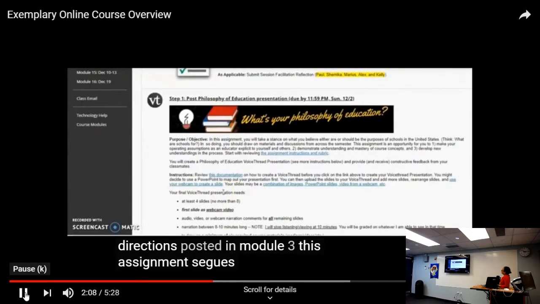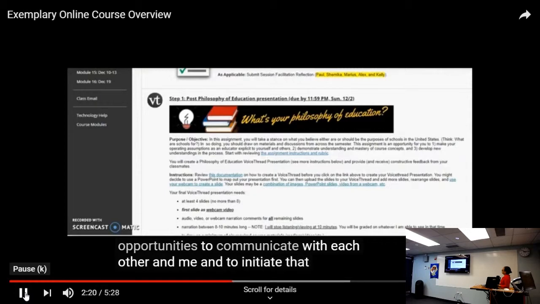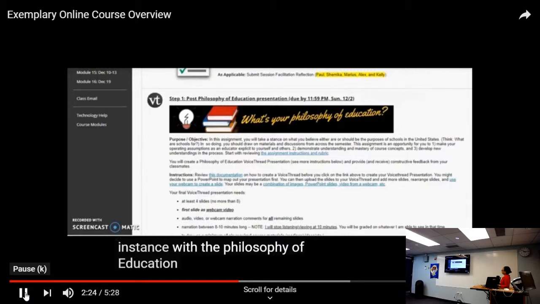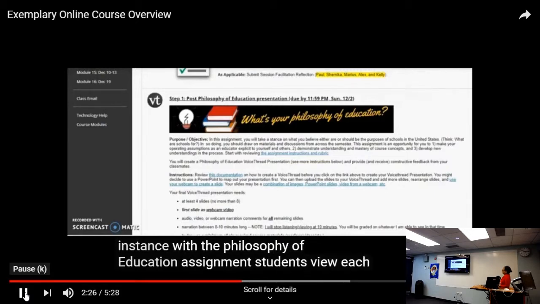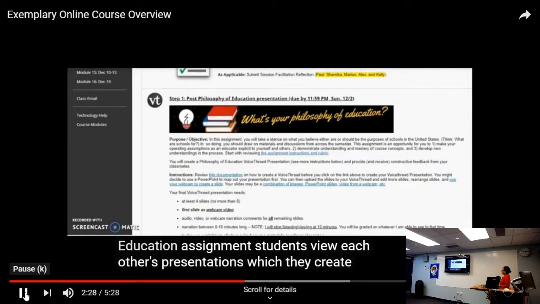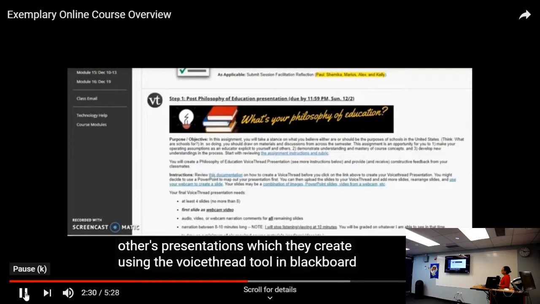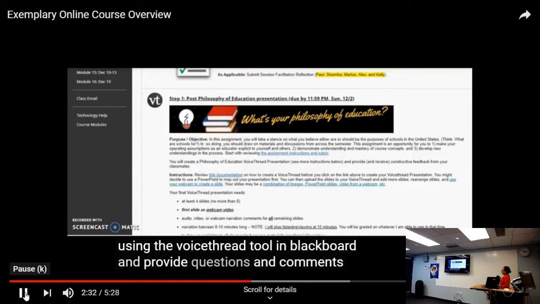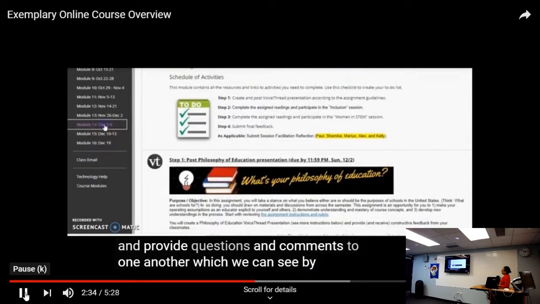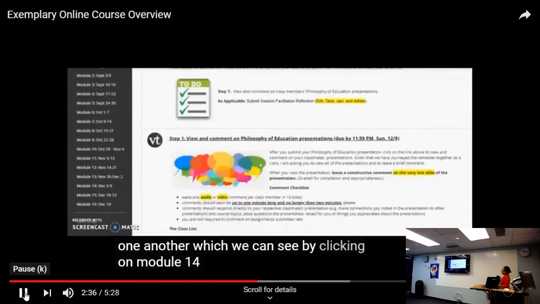This assignment segues into the area of interaction and collaboration. Collaboration is a particular strength of the course, as students have many opportunities to communicate with each other and me, and to initiate that communication to collaborate. For instance, with the Philosophy of Education assignment, students view each other's presentations, which they create using the VoiceThread tool in Blackboard, and provide questions and comments to one another, which we can see by clicking on Module 14 for the directions there.